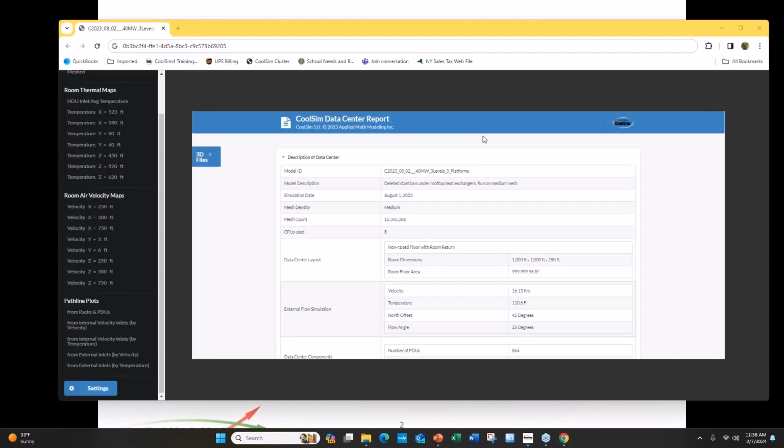It does depend on the mesh. The mesh in this case is 15 million cells. We ran it on 8 cores. So that probably took a few hours. By the way, CoolSim is automatically parallel, and you can run concurrent jobs at the same time. So that entire model meshed at 15 million cells on 8 cores.